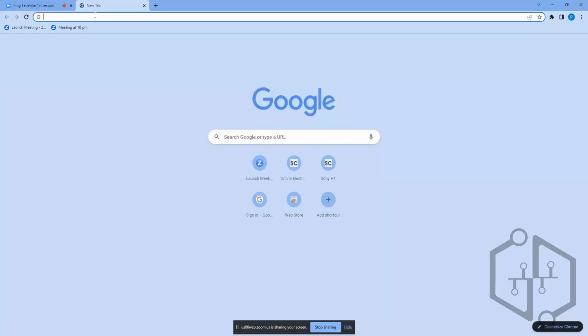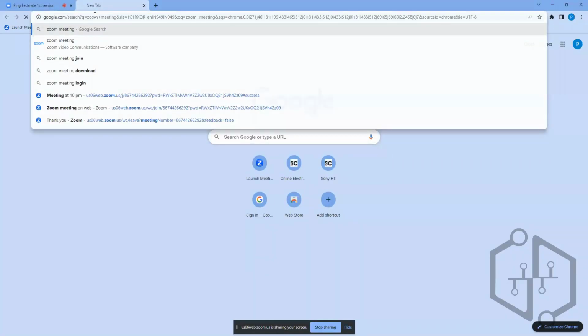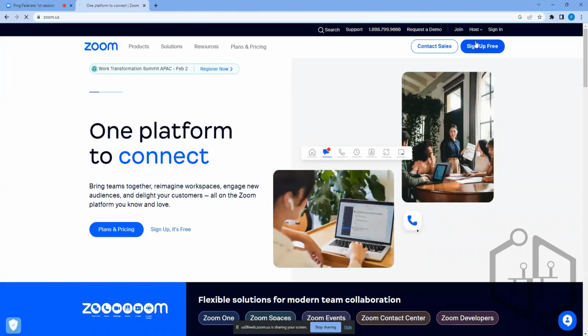I'll show you why those optional attributes also play a major role in SAML as well as OAuth.